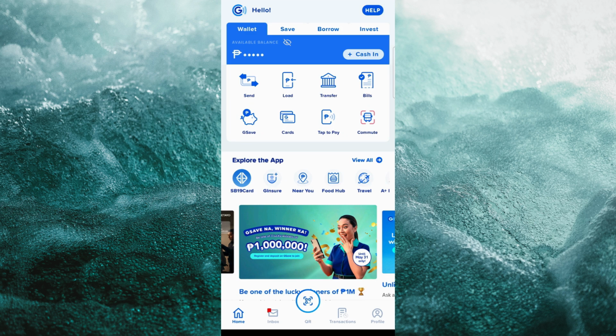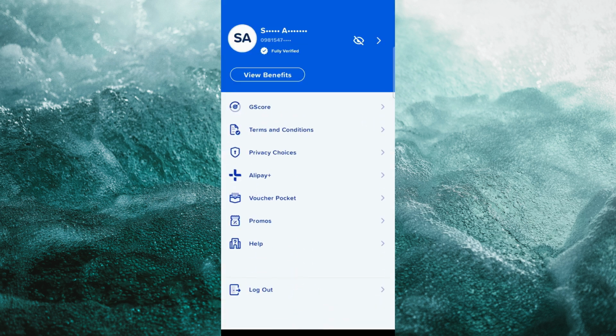From the home screen, go to your profile. This is where you'll find settings and support options related to your account. Next, tap Help to open the support section, then choose Get Help. From there, select Talk to Gigi to launch the in-app assistant.